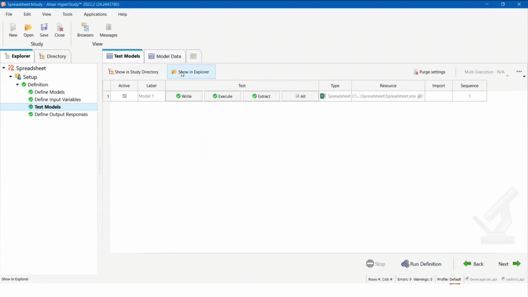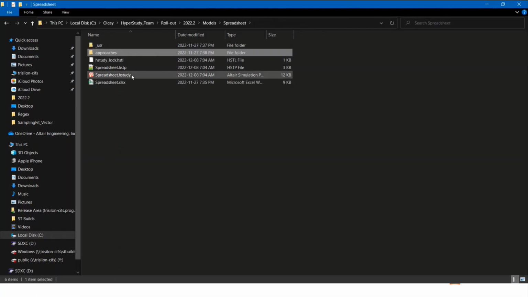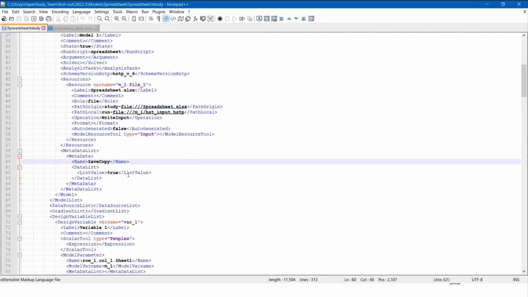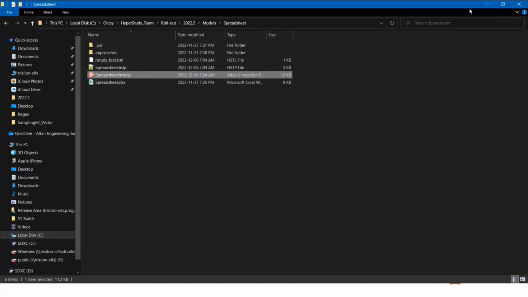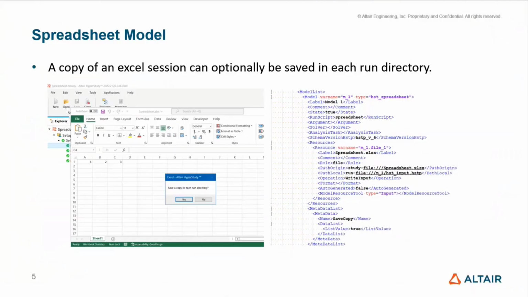When you run it, if you go to the run directory, you'll see that there's a spreadsheet file with the updated parameters. And as I mentioned, if you look at the XML file, the save copy option set to true will be stored in the XML file as metadata. Okay, just going to go back to my presentation.